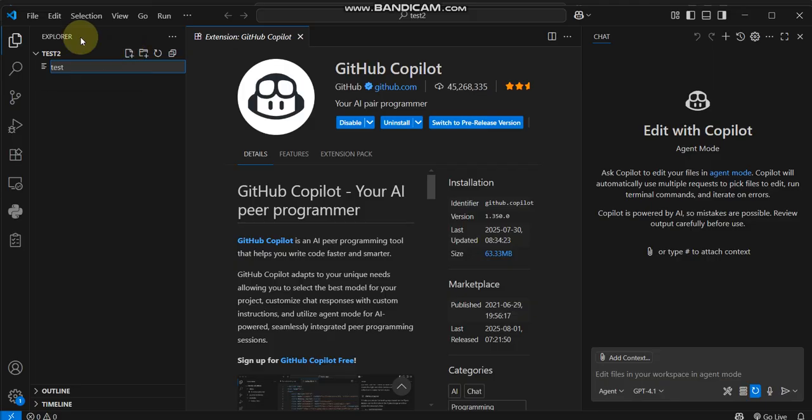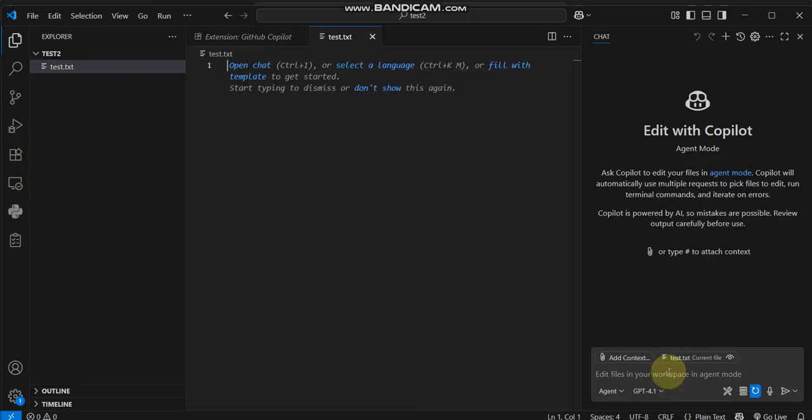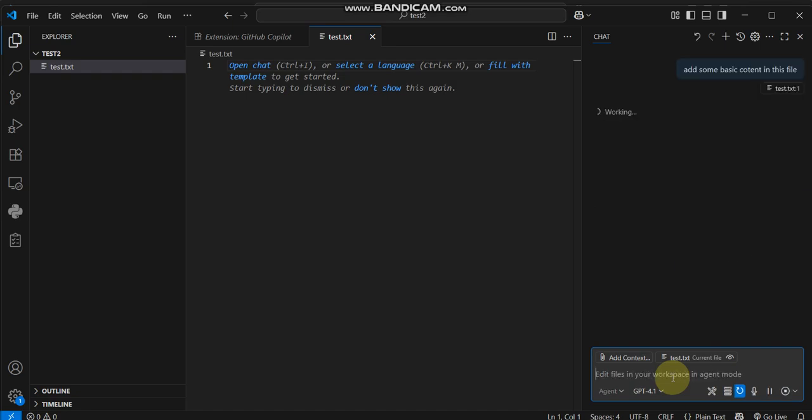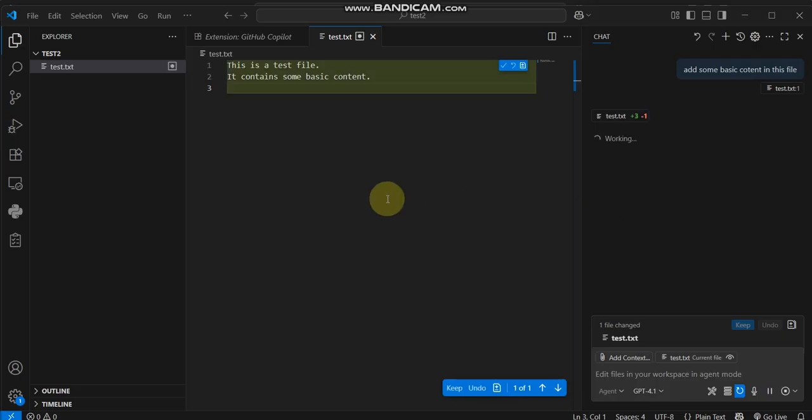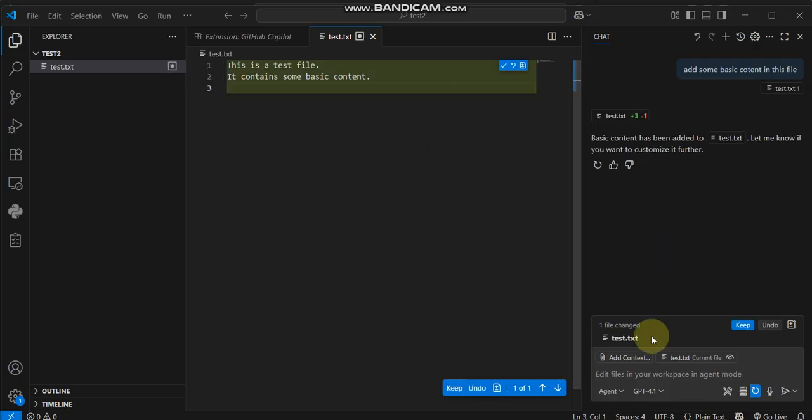If I have, for example, a text.txt, I can directly ask it to add some basic content in this file. So it added. Now this is the basic capability that comes from the underlying model GPT-4. If you want to extend the capabilities by adding some features like it can have interaction with DB or some API, in that case we create MCP servers for adding those features. So in this case, let's create a basic one.